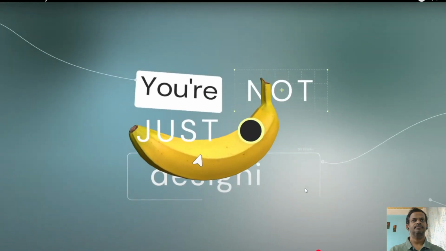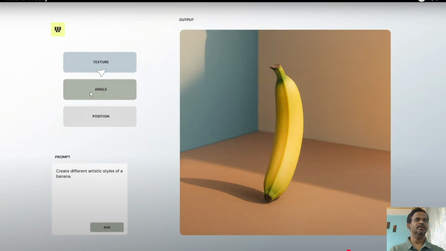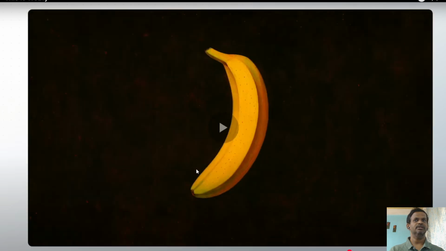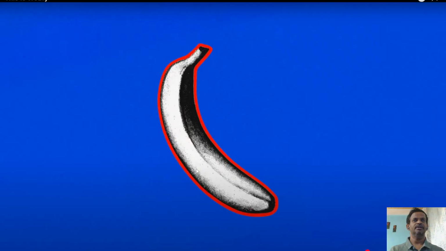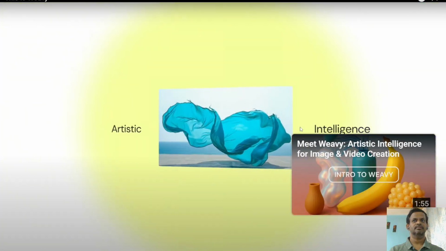You're not just designing anymore. You're building and sharing your own design machines. We can see many variations from it. You can get output of it, like texture, angle, position, and at the same time you can use prompt as well. It seems very helpful or supportive for designers or artists who work on creation of different images, different logos, or vector based outcomes. This is artistic intelligence. This is Weavy.